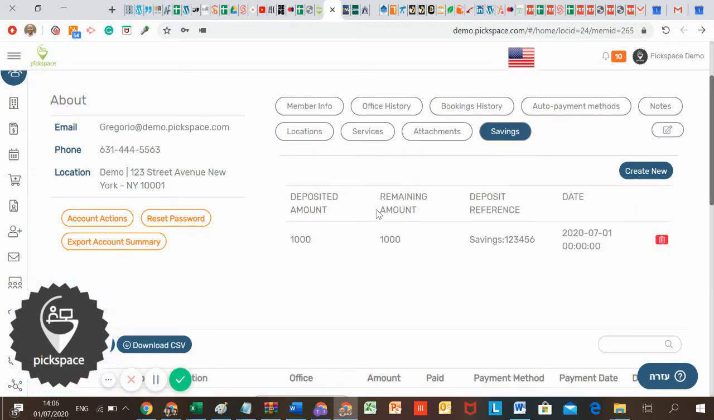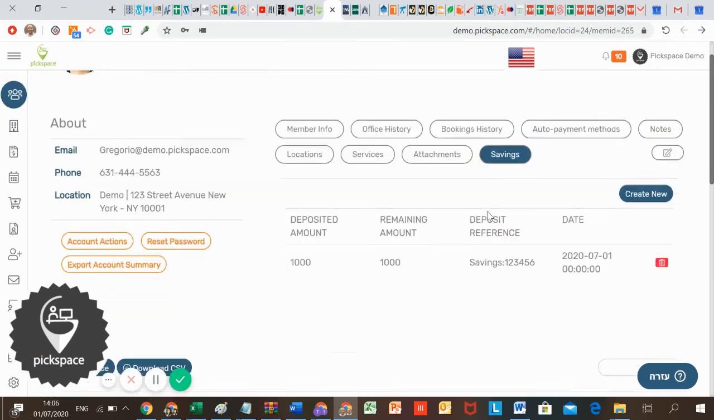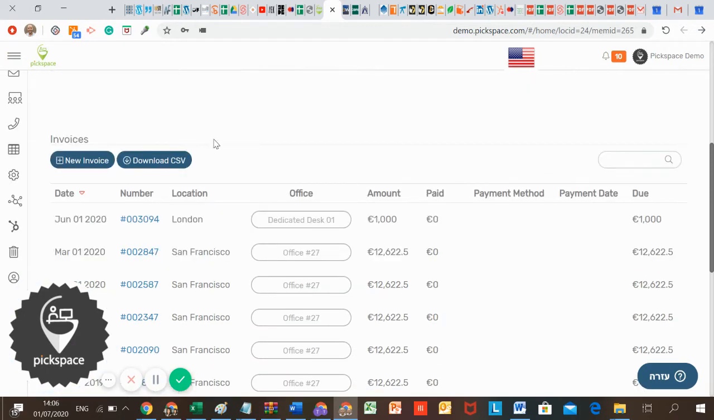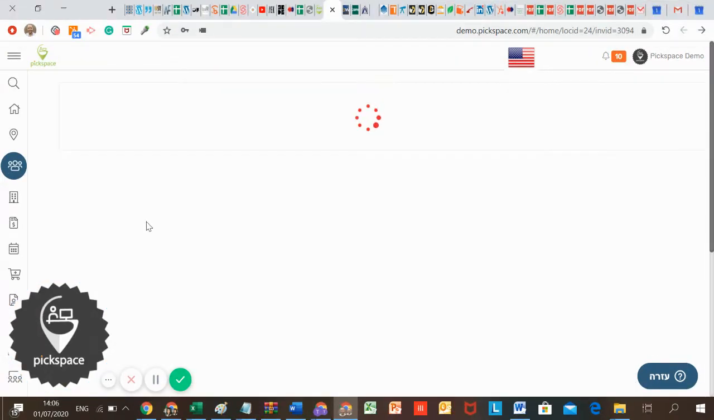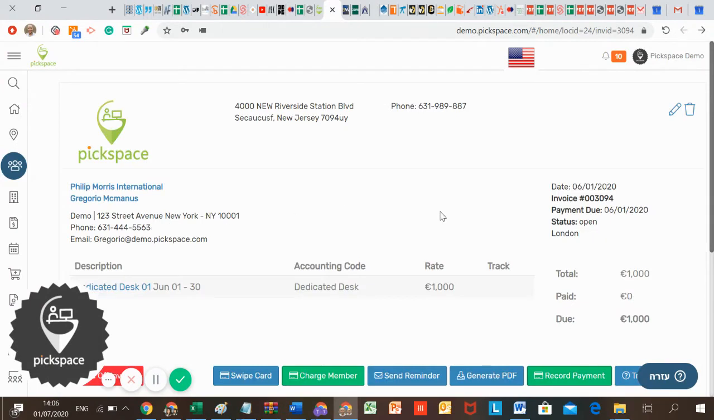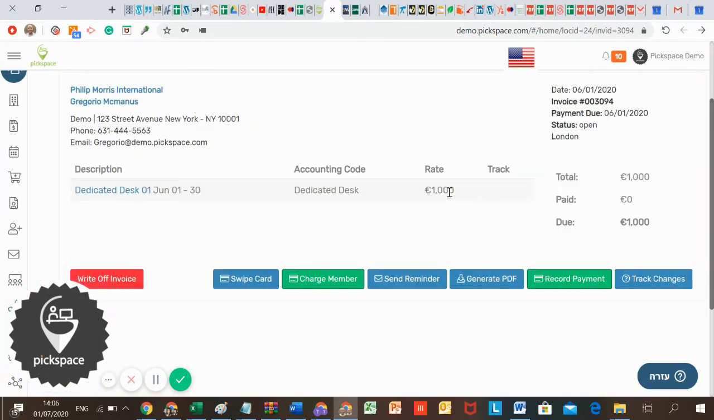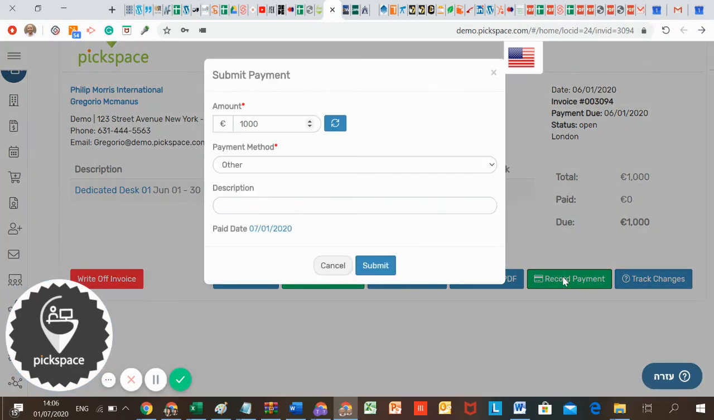The moment you click apply, in Green Invoice you will get a receipt, like kabala, that you got the check. Now, after that, let's go to an unpaid invoice. You go to invoice, for 1000 euros, and then you can click on record payment.